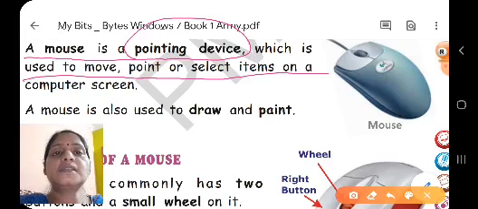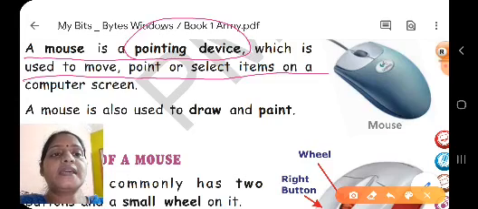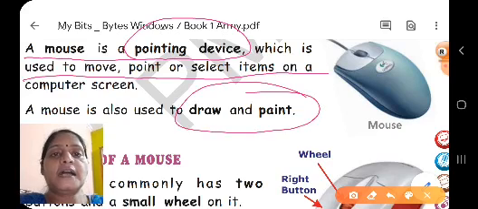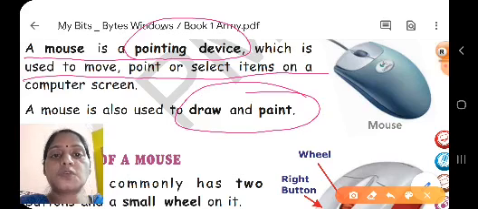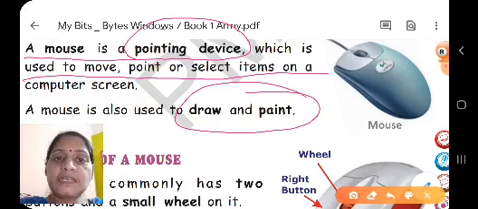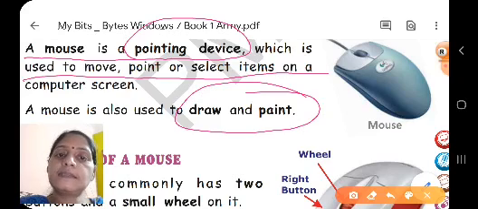And other than moving, pointing and selecting the items on the computer, it is also used for drawing and painting. अगर आपने ड्राइंग और पेंटिंग कंप्यूटर पे की होगी तो you must be knowing कि जो माउस होता है, it helps us in coloring. जब हम कुछ भी ड्रॉ कर लेते हैं तो कलर करने में हमें हेल्प करता है. ड्रॉ भी करने में हेल्प करता है, और पेंट जब हम उसको कलरिंग करते हैं तब भी हमको हेल्प करता है कलर फिल करने में.